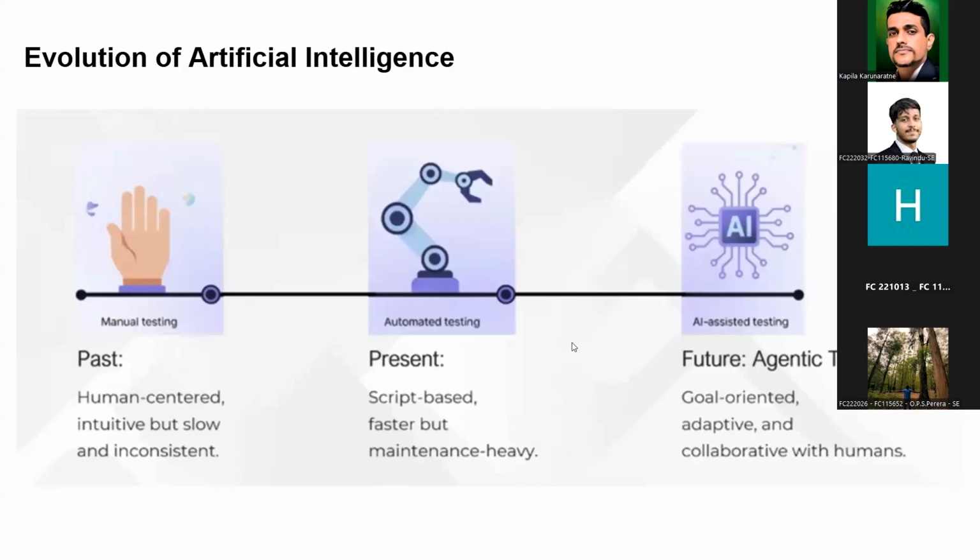If you look at the past, basically it was human-centered, very machine initiated, but completely human-centered. The present, it's not actually the present, it's the recent past. We had automation. We had a lot of script-based work that was very fast, but at the same time we had heavy maintenance. But now with agentic AI and other AI things, we are in a kind of goal-oriented, adaptive, and collaborative model. That's where we are.